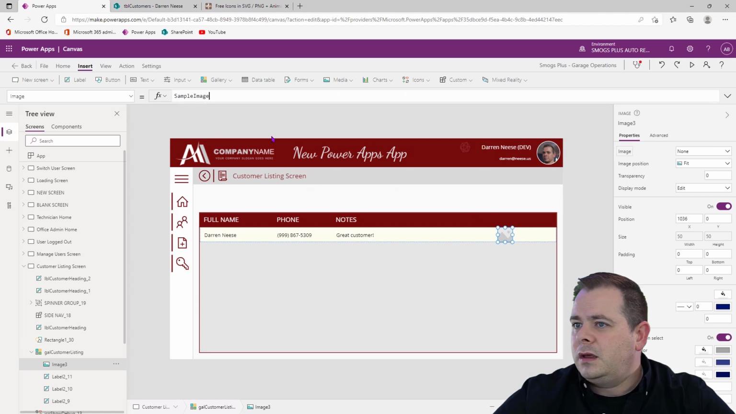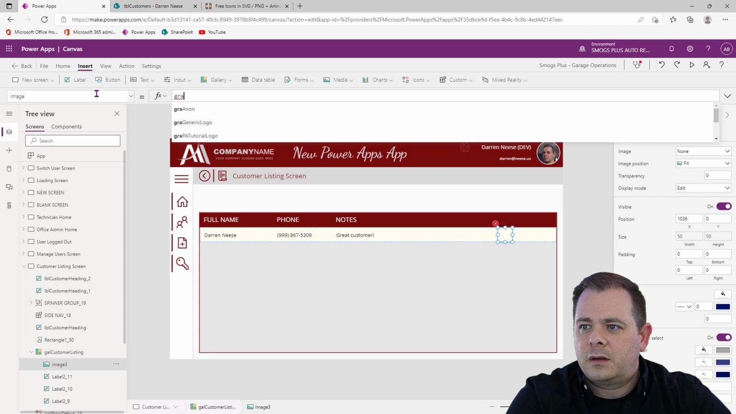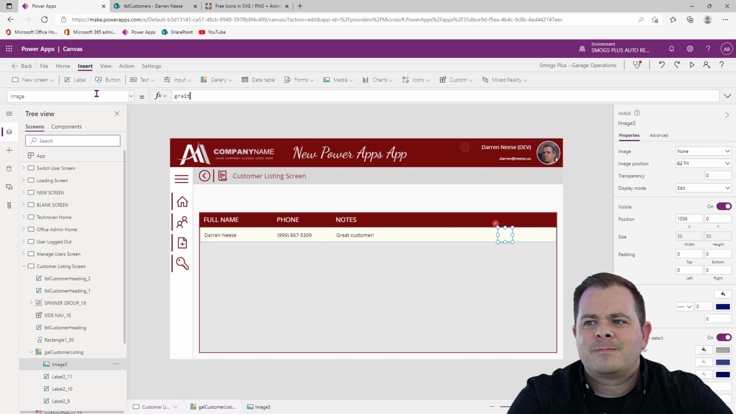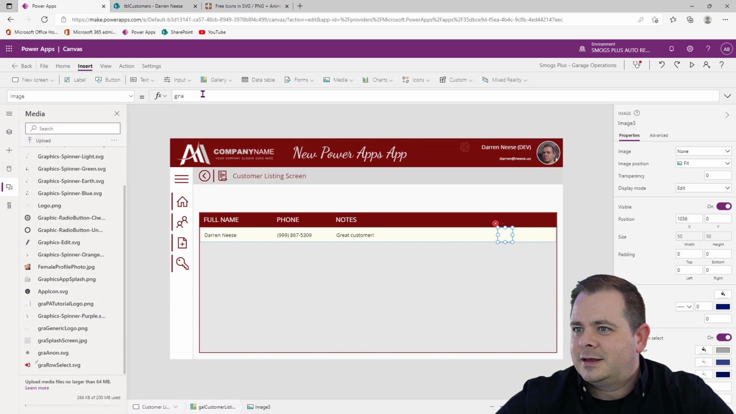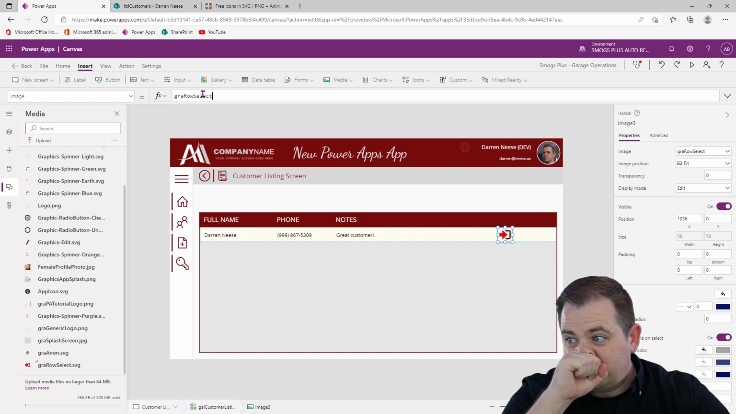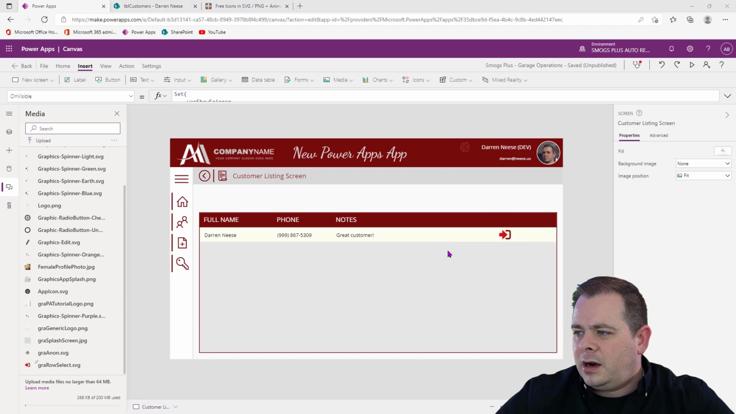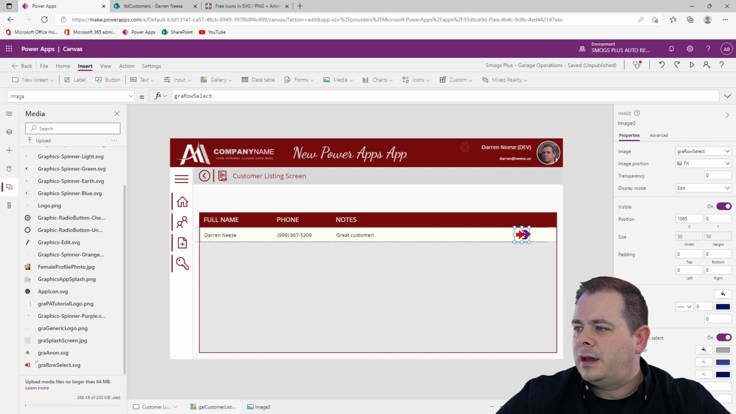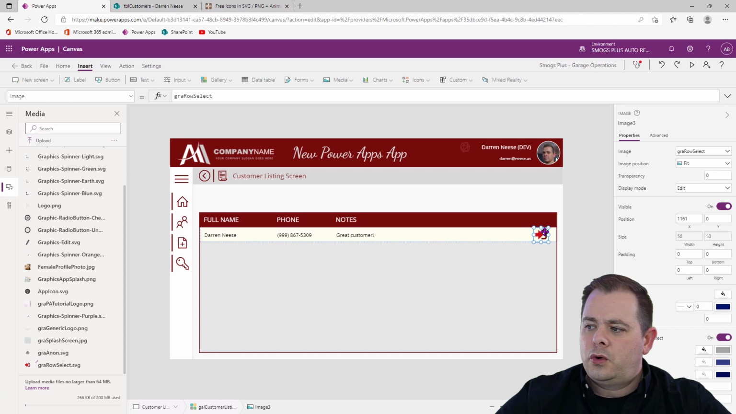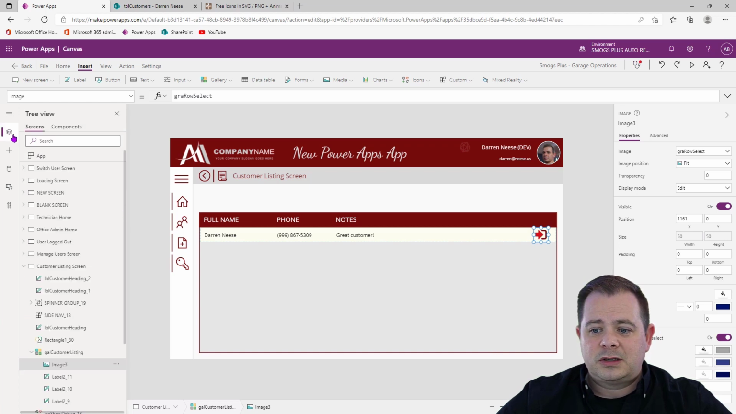All right, so for the image, we'll type in GRA, graphic, and we named it item, select. What do we call it? Row select. There we go. Look at that. All right, so we got that in there. Let's put this graphic over on the edge, but we allow for enough room for a scroll bar. Something else that I like to do is I only like to display this image on the currently selected row.